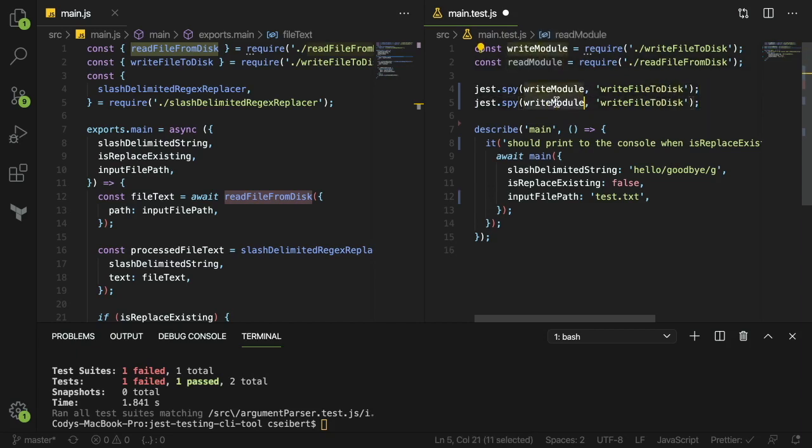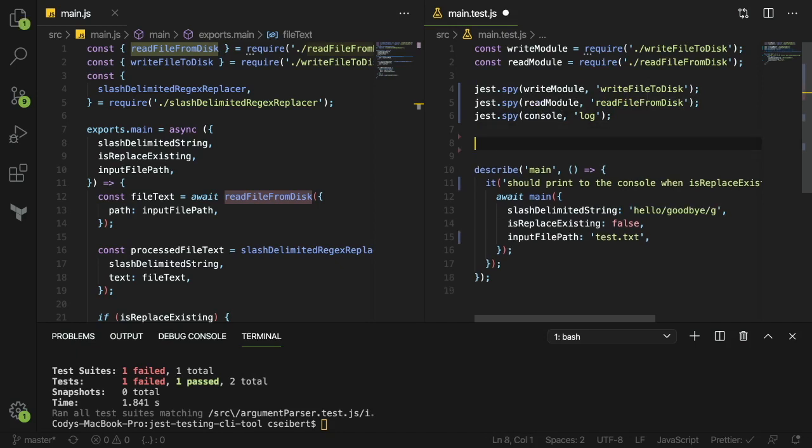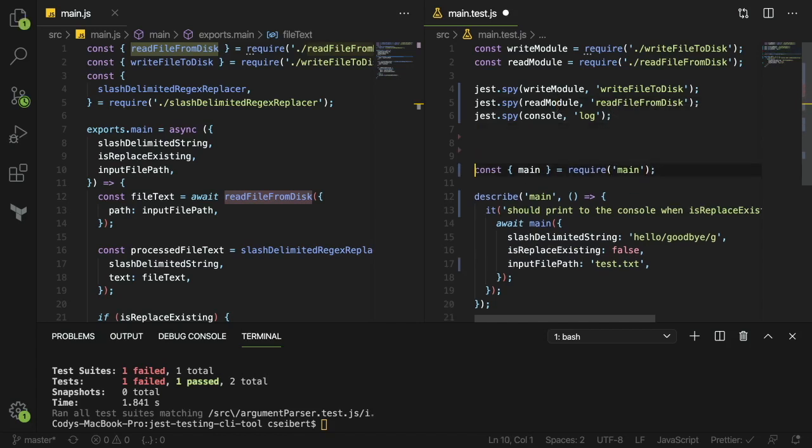and do this. And we also want to spy on the console. So console spy on log. And we're going to have to mock out the implementation of these two. But the console log, we can just easily check down here. I haven't imported main yet, so let's just import main before I forget about it. Okay, so right now, if we were to run this, it's actually going to try to read and write from the file system because we haven't mocked it out.